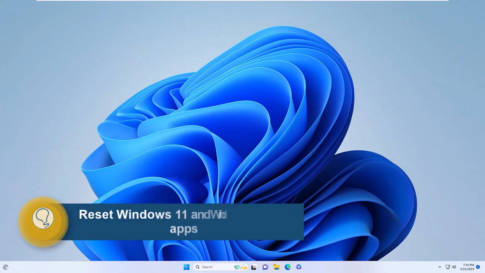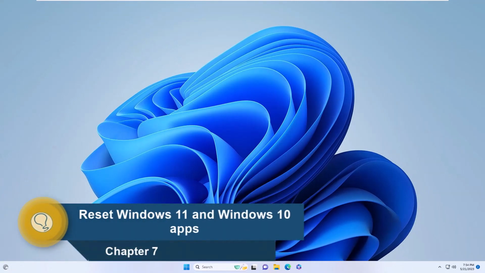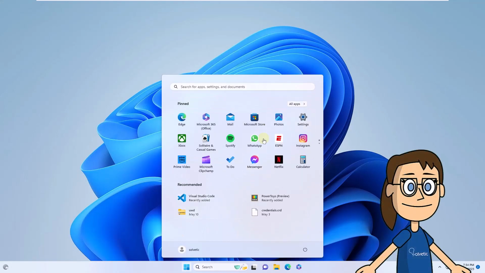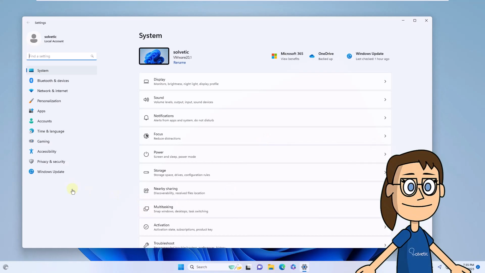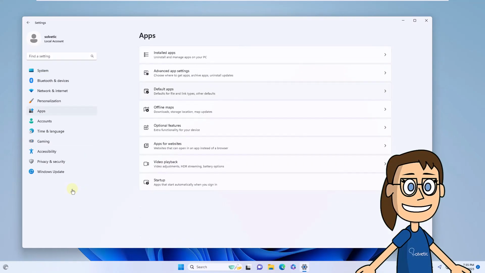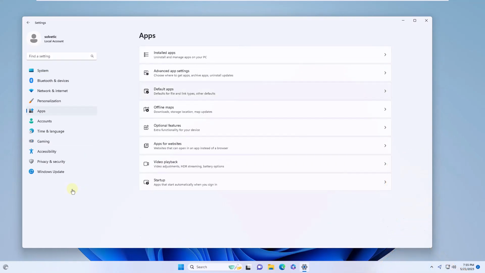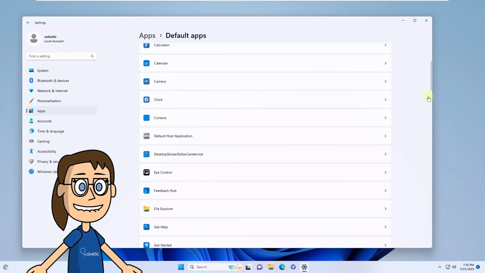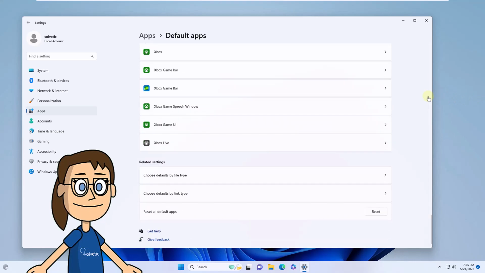Chapter 7. Reset Windows 11 and Windows 10 apps. Let's start by going to the following menu path. Open Start and click on Settings. Then we enter the Apps option and inside we choose Default Apps. We go to the bottom and click on the option that appears of Reset within Reset All Defaults. We must confirm the task with OK. The reset process will begin, and after a few seconds we will see that the option of Reset All Defaults has been completed since a check appears next to it.